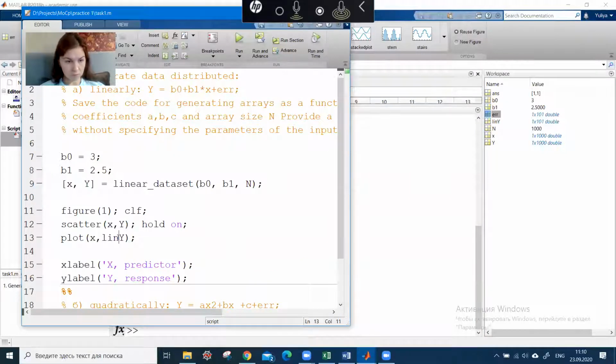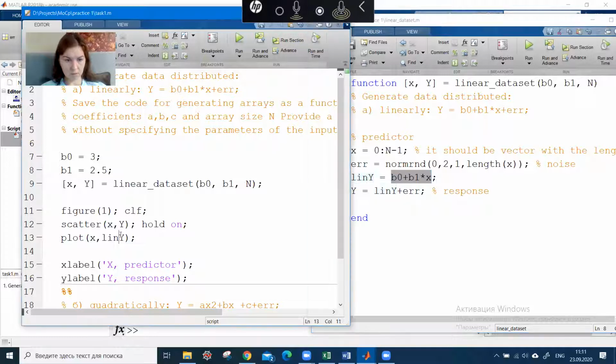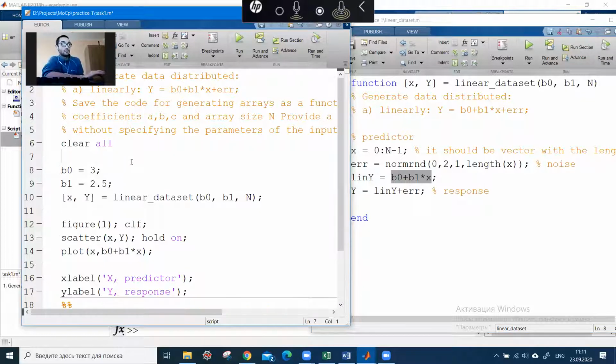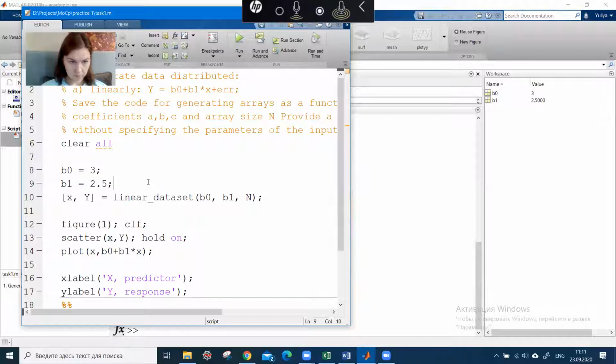And I may go to, because we don't have line Y. So let's plot the line using this equation. I think that you have the same error too, because we had the line Y array. No, I actually fixed it. Okay. I used the line Y.